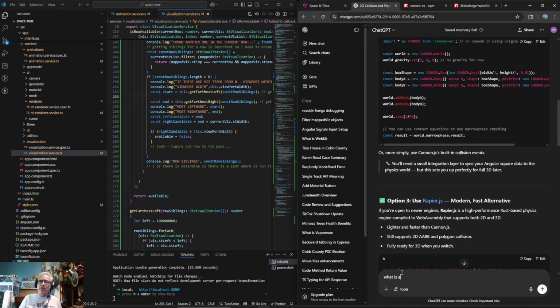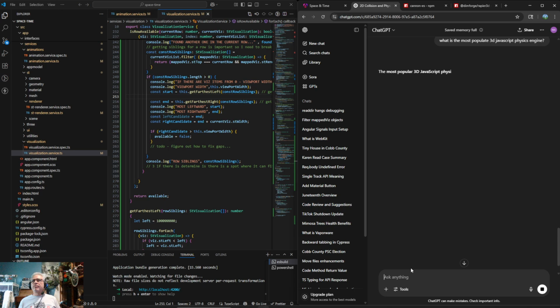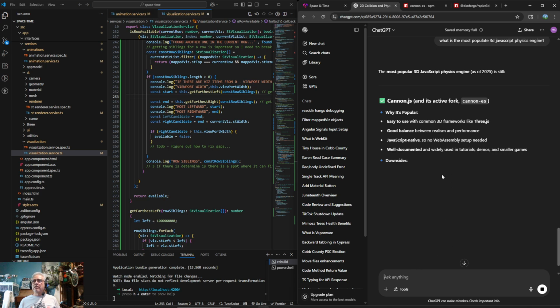What is the most popular 3D JavaScript physics engine? Cannon JS, okay.